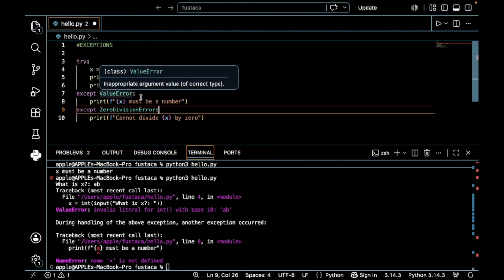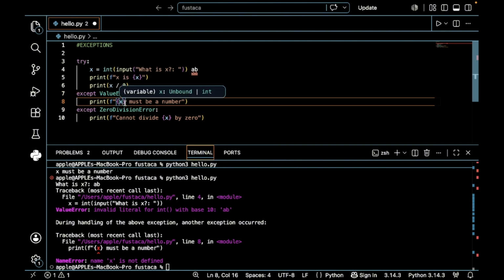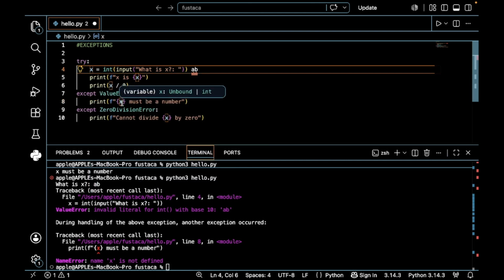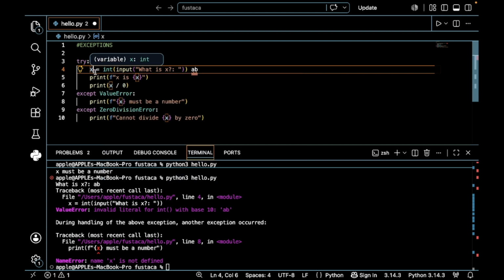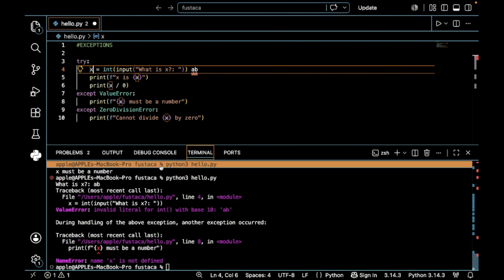It caught the value error, of course, but I tried to print x must be a number, but this x variable does not have any value. That is why Python cannot print the value of x. Because if the user gave us AB, the program rejects the AB even before it associates x with AB. Before assigning AB to x, the error has already occurred. And that is why we got this error here. It's telling us no. We can't even print x because x is not defined. x does not have any value.